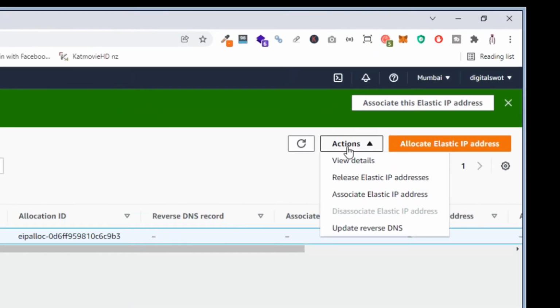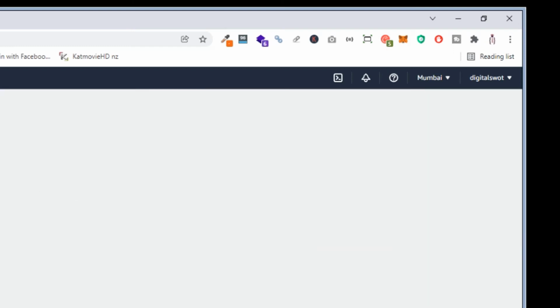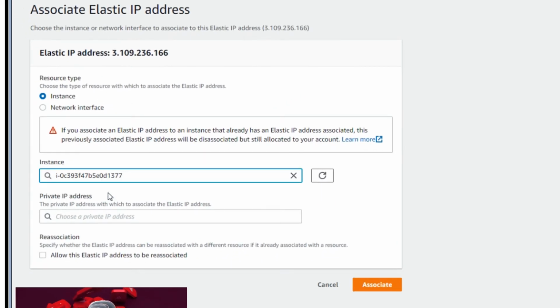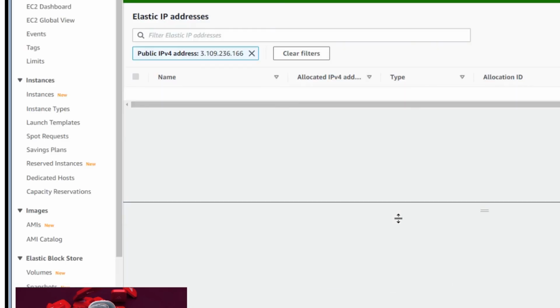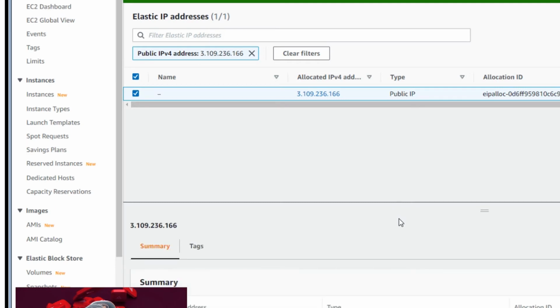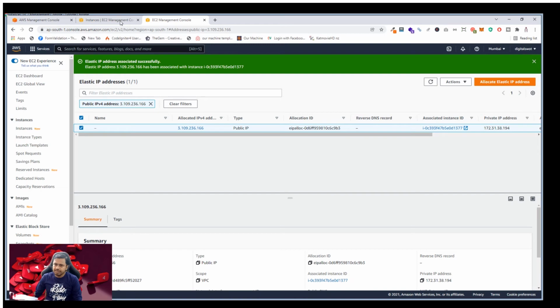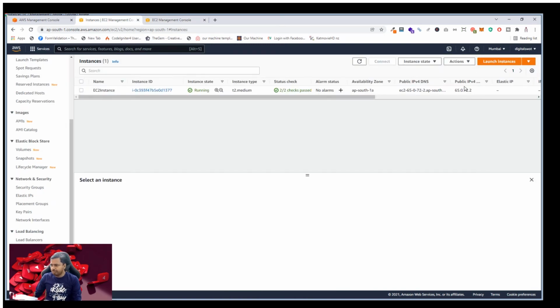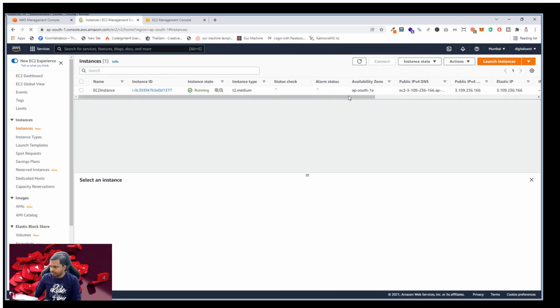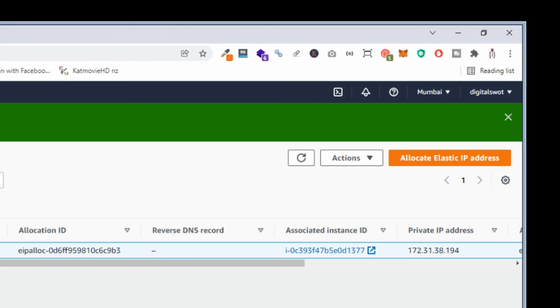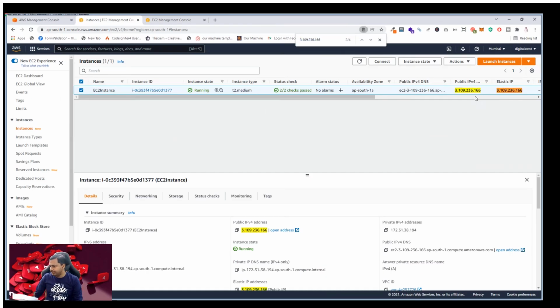How? Just click on Actions. Click on associate elastic IP. Select your instance, fine, and select your IP. Click on the associate button. Now you have successfully set the elastic IP. So this is your public IPv4. Refresh the page. Now you have this IP address. Fine, so this is your IP and this is your elastic IP.